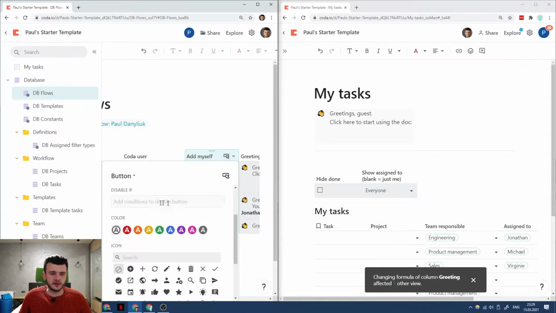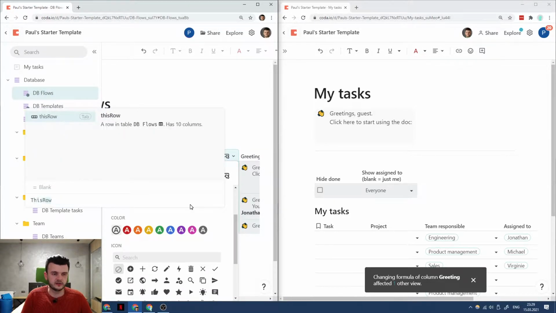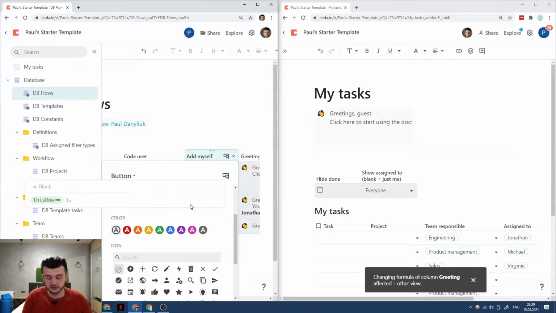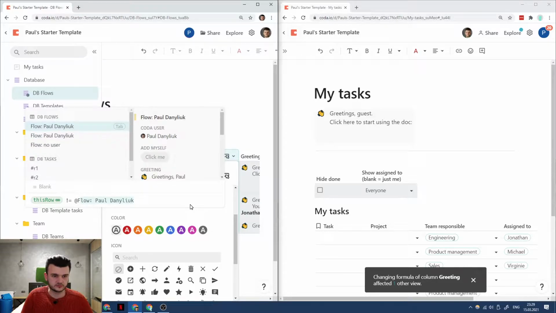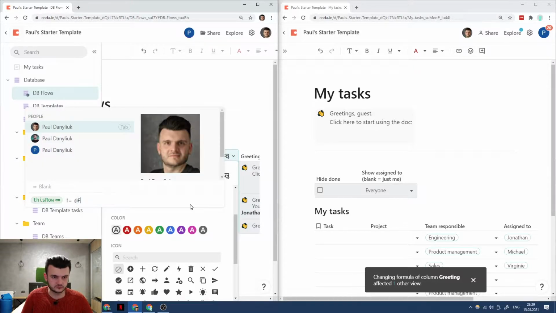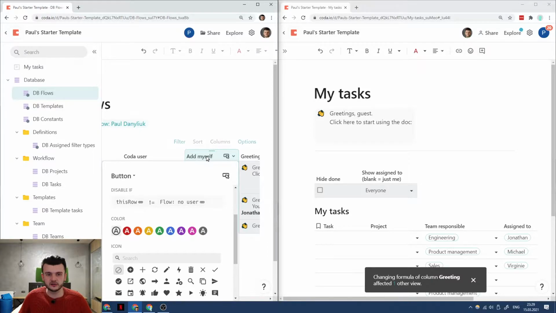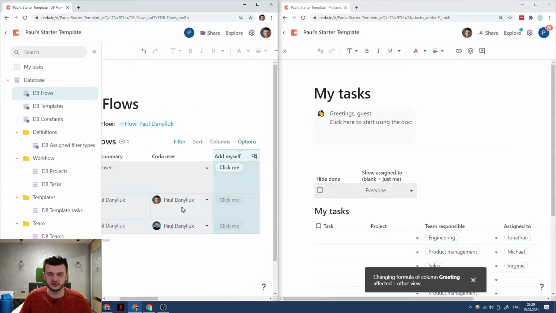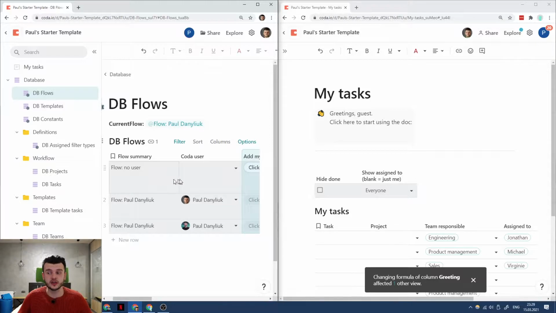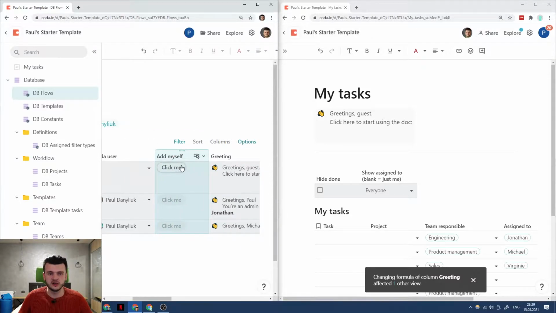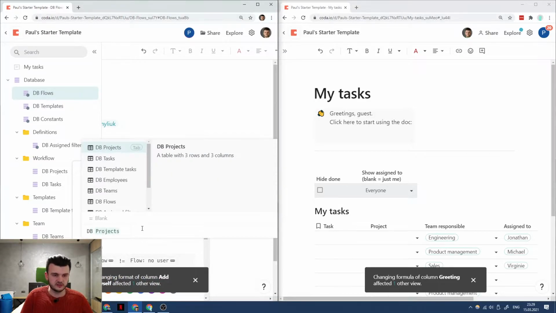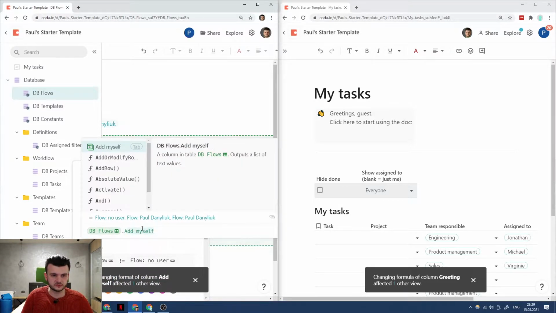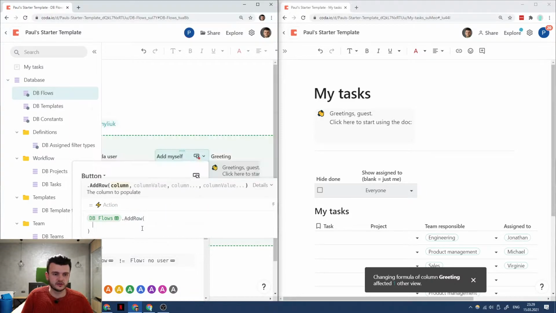This button only makes sense if this row equals no user. So disable this button for all rows that are not the generic row, that are not the no user row. And what the button has to do, basically just db flows add row where coda user equals to current user.